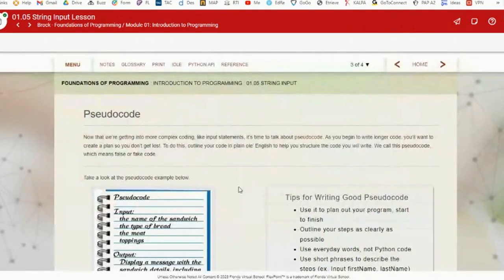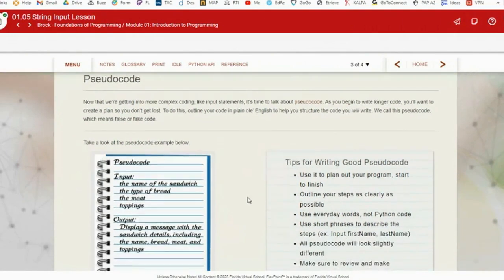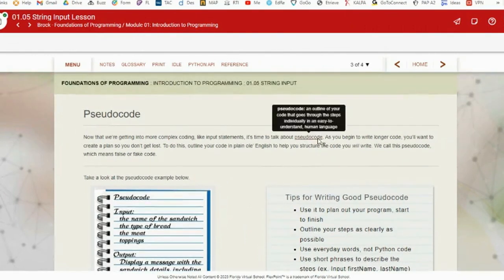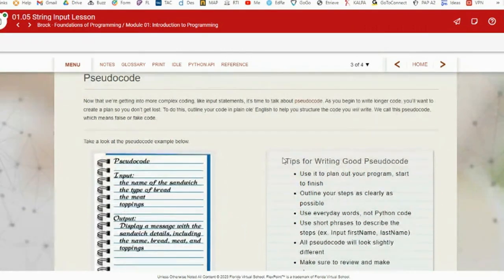All right, pseudocode. Let's look at what pseudocode is. So now that we're getting into more complex coding, the program's getting more complicated. We need to be able to write a plan ahead of time so we don't forget anything. So that's what pseudocode is. It's an outline of your code that goes through the steps individually in an easy to understand human language. We don't have to write it in Python language. So as you begin to write longer code, you'll want to create a plan.